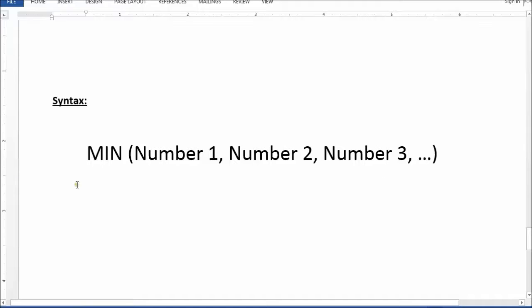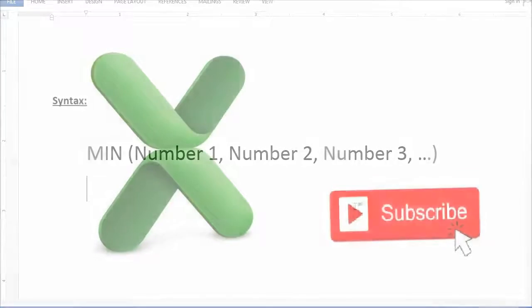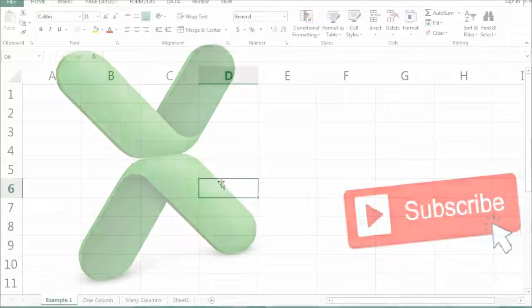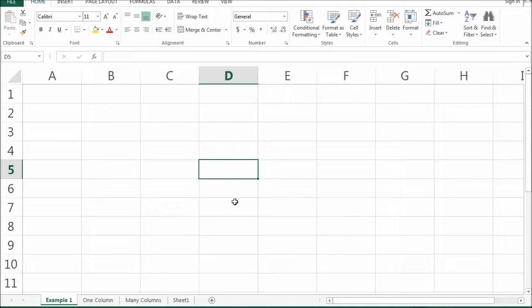This is the syntax of the min function. First, we type the function name. Then we type the list of numbers which we want to get the minimum or the smallest value of: number 1, number 2, number 3, and so on. Numbers should be separated by commas. We can give any number of numbers into the min function. This series could be either numbers, cell addresses which point to numeric values, or addresses of ranges of numbers. Let's see how this function works in Excel.